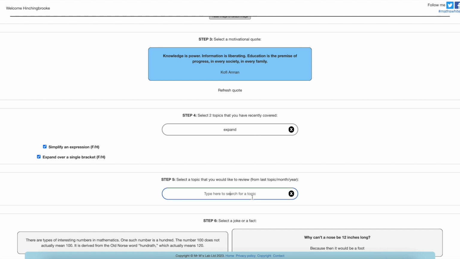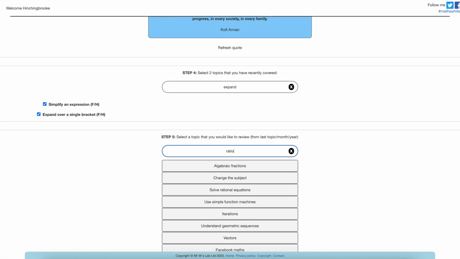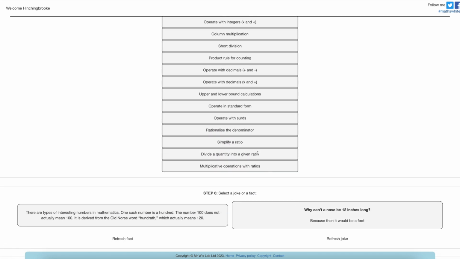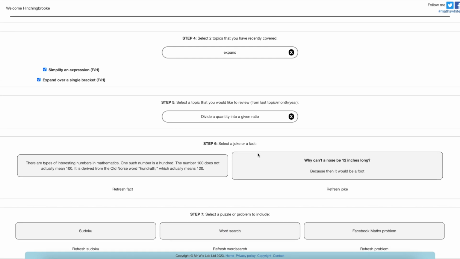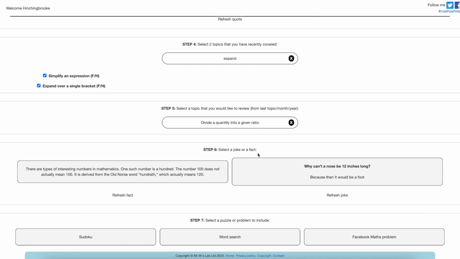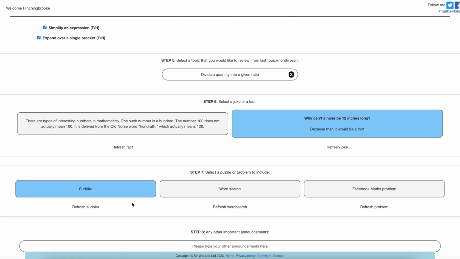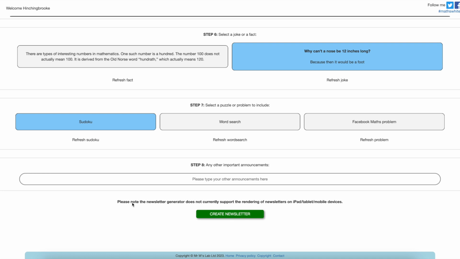Step 5. To help with the retrieval process, choose a past topic that your target audience has covered. The system will then generate a range of tiered and differentiated questions based on your topic. Step 6 and 7. To help with newsletter engagement, you can choose to include a fun fact or a joke, then one of 3 fun activities in your newsletter.